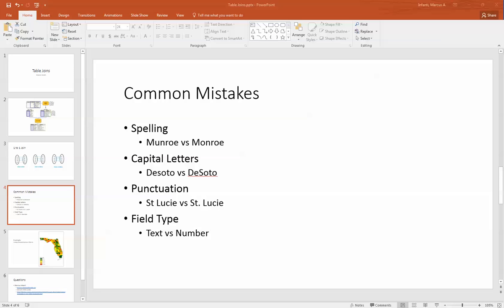Punctuation is very important. I've run into this problem many times with St. Lucie and St. John County having a period. And going back to spelling as well, sometimes people will spell out the whole word saint rather than abbreviated ST.